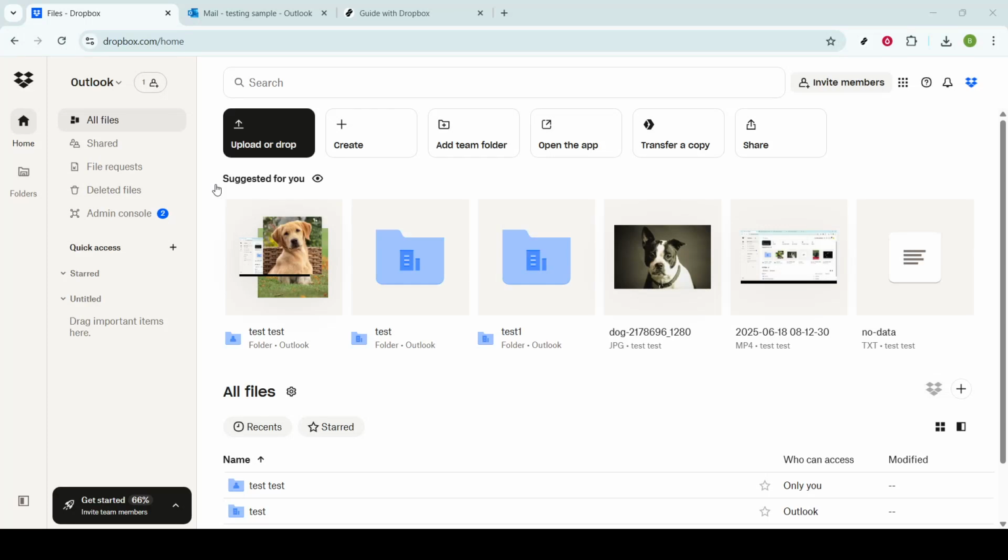In today's video, I'm going to teach you how to efficiently remove Dropbox from your computer. This process is straightforward and can be done in just a few simple steps. So, let's get started right away.